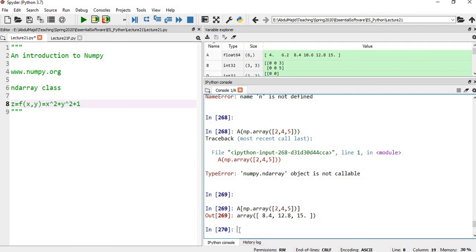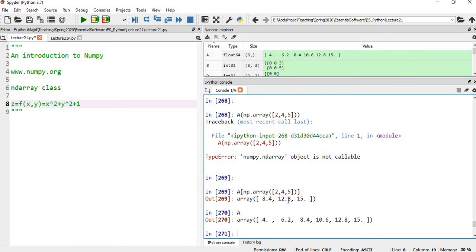So this was your A. At second position we have 8.4, so 0, first and second position. And at fourth position we have 12.8, and at fifth position we have 15. So you see that we have extracted some part of the array using another array. So let's call this new array, give it a name. I would call it P.